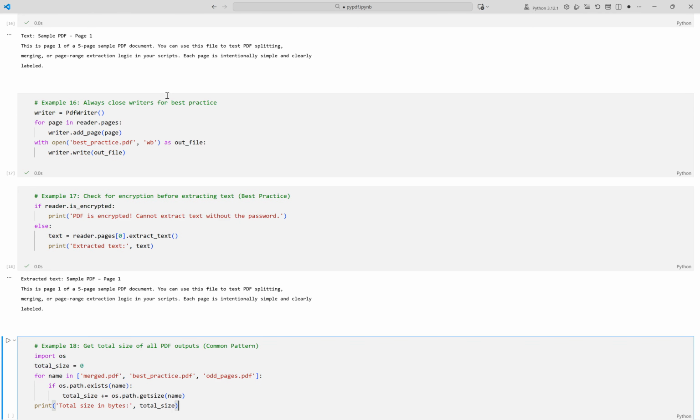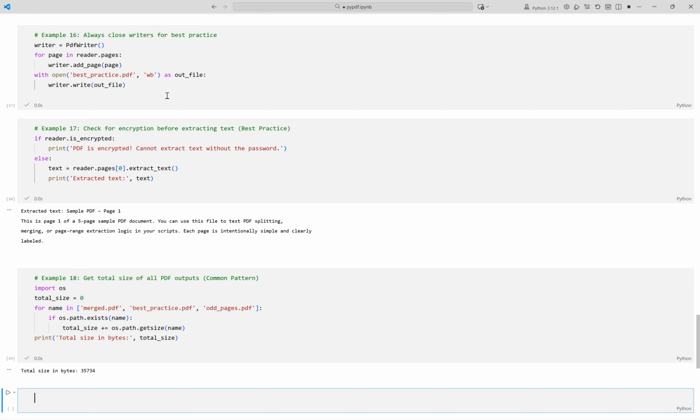Running the cell now. This output shows the combined file size of multiple PDF files, totaling 35,734 bytes. It highlights how you can use Python's os module alongside PyPDF to manage and analyze generated PDFs, reinforcing the lesson's focus on handling PDF files beyond just reading and writing, here, by checking their storage footprint.